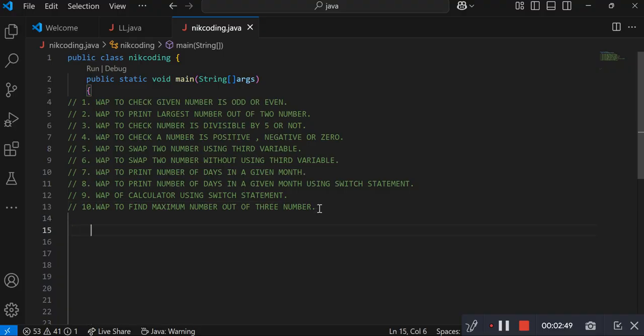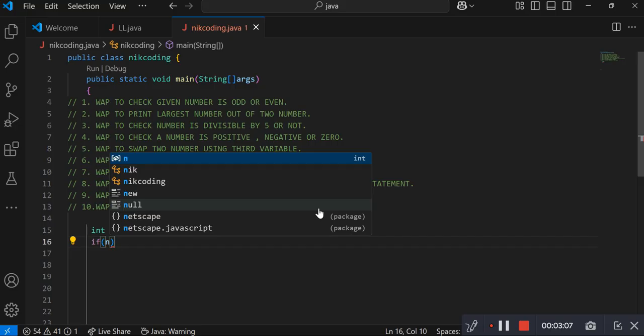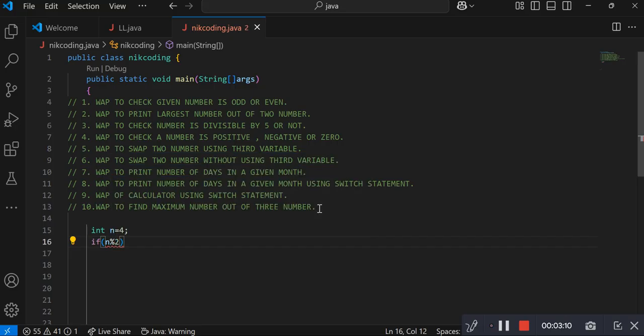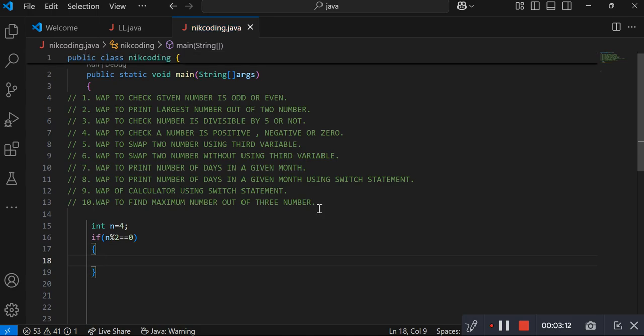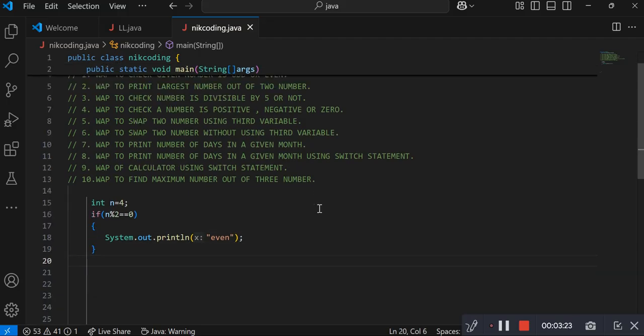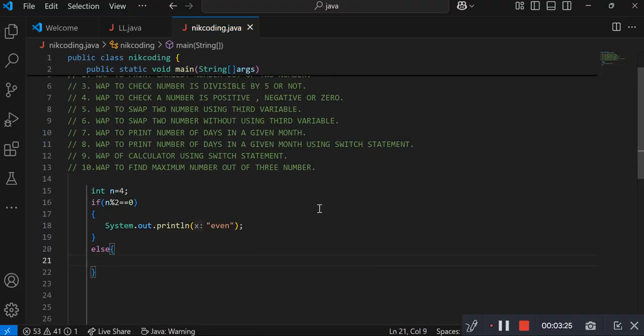Okay, so let's start. We have to write a program to check whether a given number is odd or even. Simply, we'll take int n = 4. Then we have to check. So we will use: if n modulo 2 equals 0, then print even. Otherwise, we have to print odd.